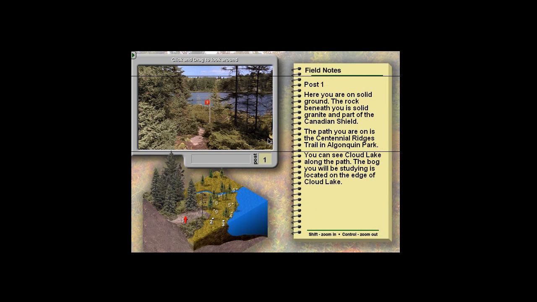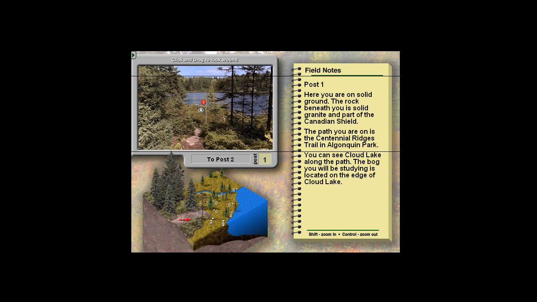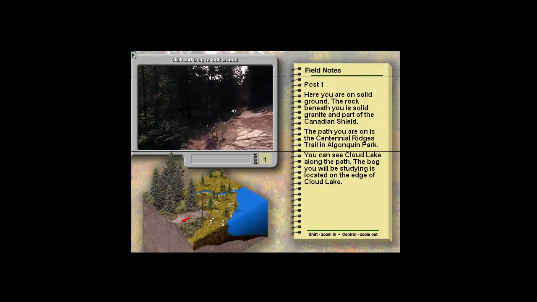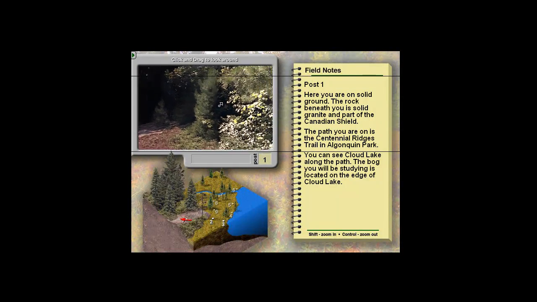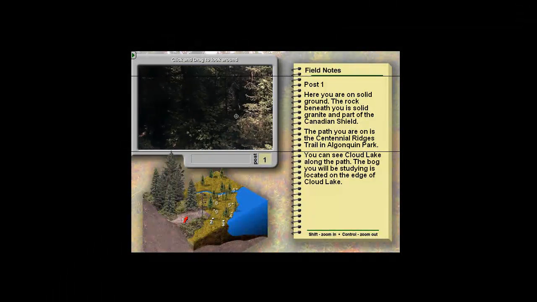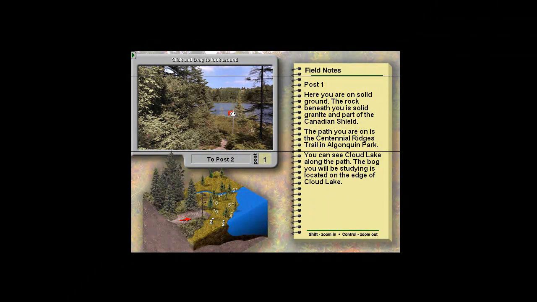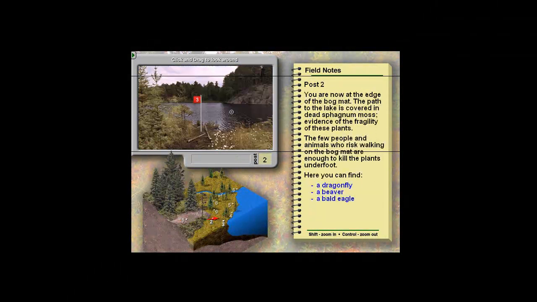This screen shows post 1 of the bog. You can go around and look around the bog and see what the environment is like. It also gives you a little description about the bog. So now we are going to find post 2 and go to post 2. You click on the little red flag.